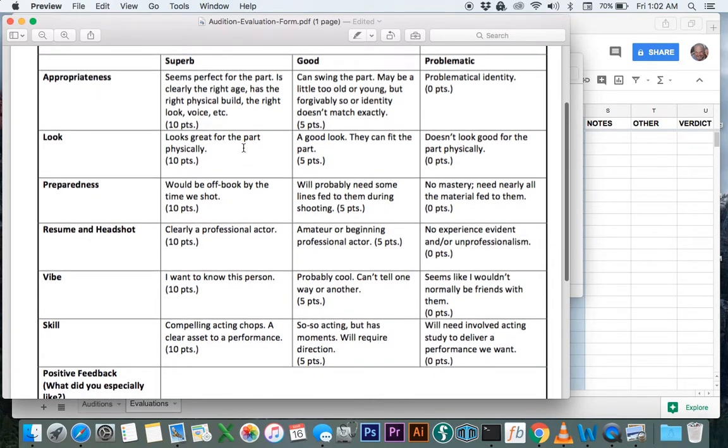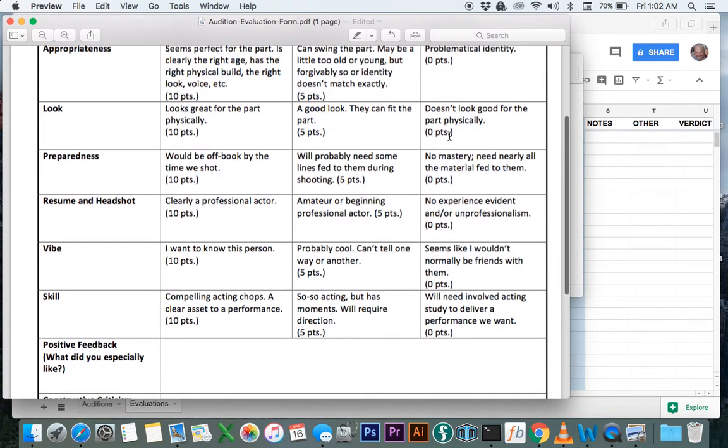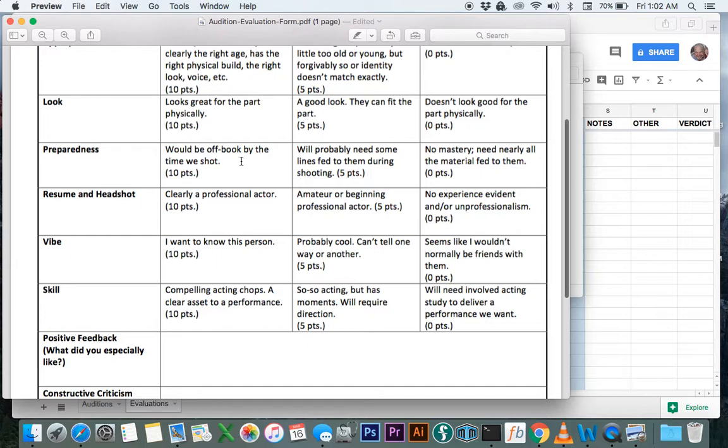Their look. This is beyond the fact of who they are, but it's, do they look cool? Are they beautiful, or are they neat or interesting looking? Would they make a cool visual piece? Because cinema is a visual medium. So 10 points if they look really great, 5 points if they look okay. If they look problematic, you give them a 0.